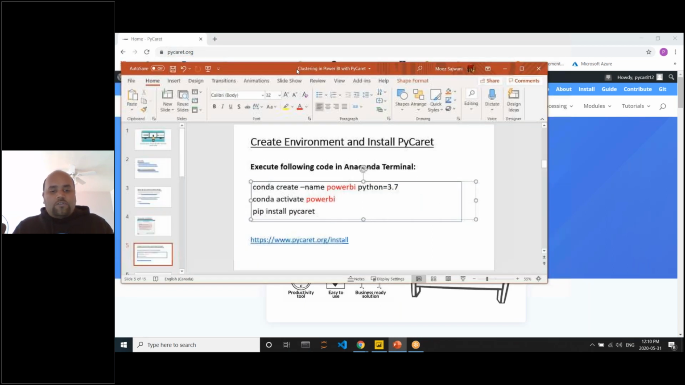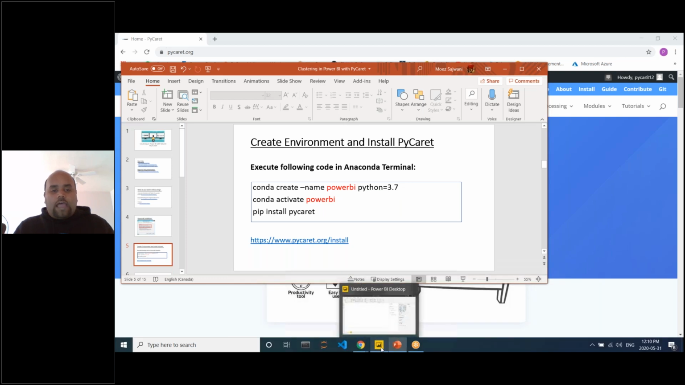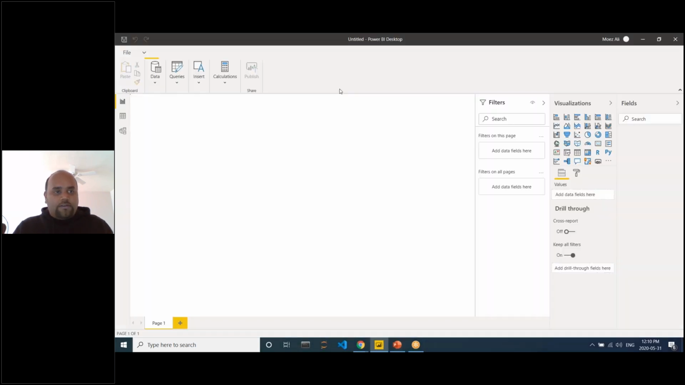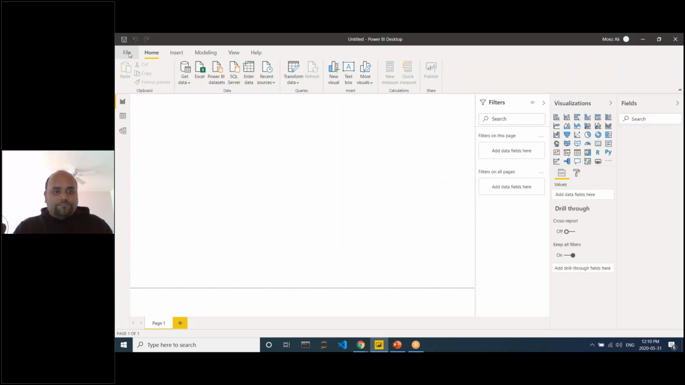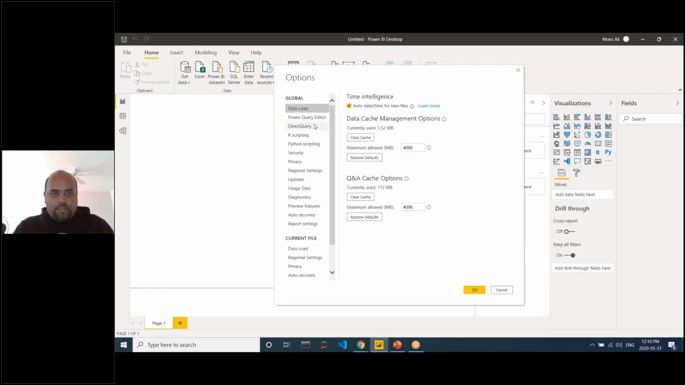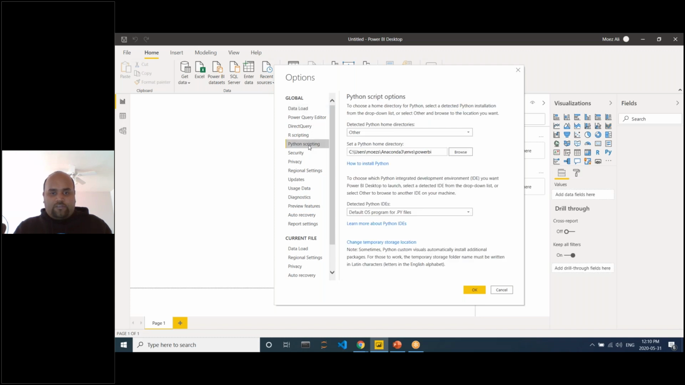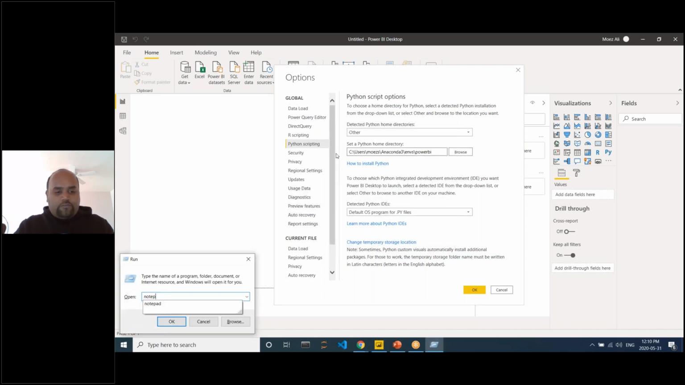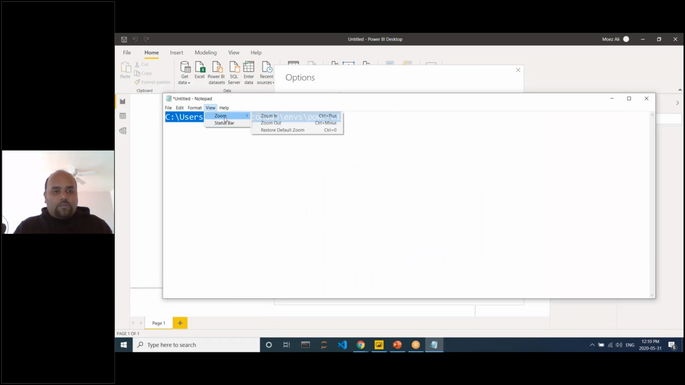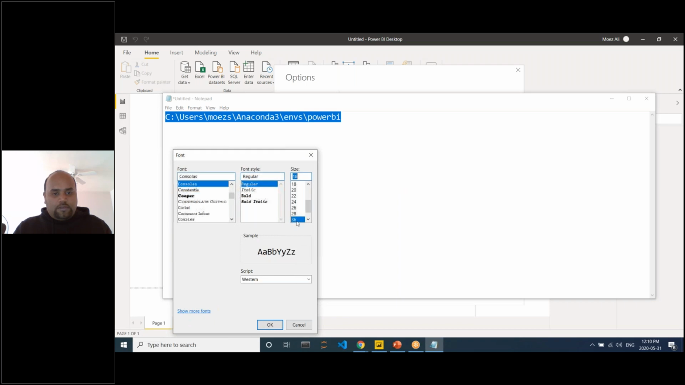Now, one step that we need to do is we have to link Power BI to the newly created Conda environment so that Power BI can connect with Python and PyCaret. In order to do that, I have my Power BI desktop file here. You go to options, then options again, and then under global settings, you would see Python scripting. And you just need to set a Python home directory by clicking the browse button. And how do you get this directory? So normally on a Windows machine, this is the path where it normally gets stored. Let me zoom in a little bit.